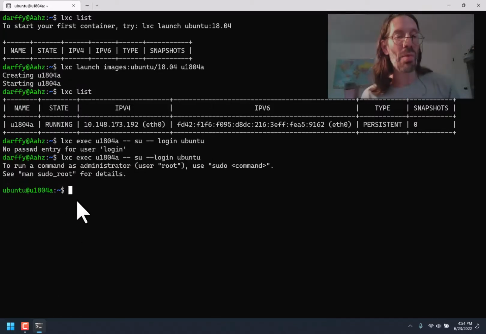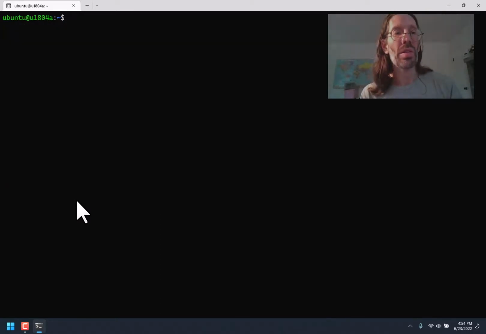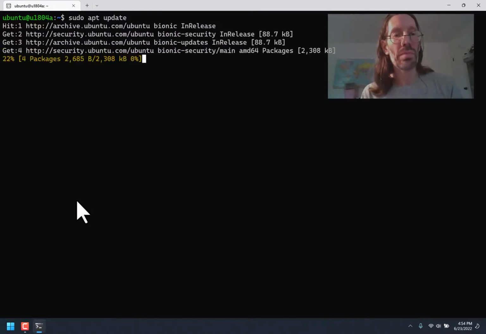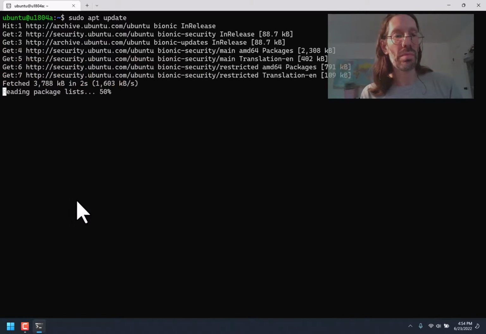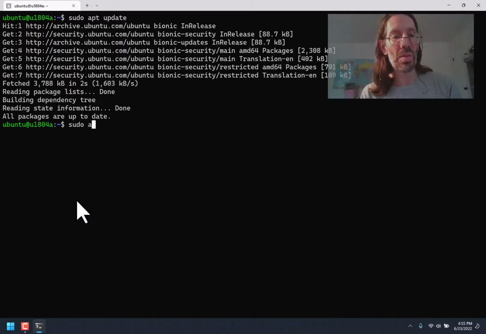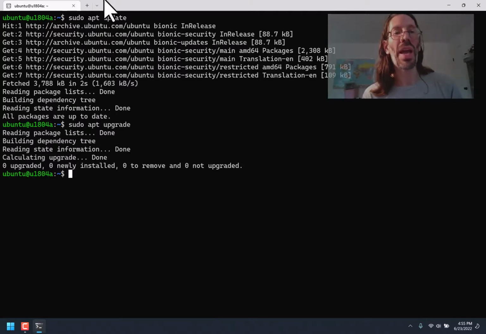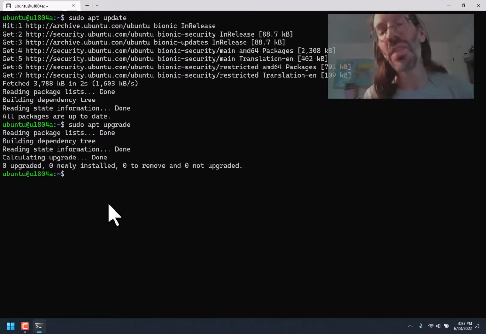And so do we have network? Sudo apt update. Hey, all packages are up to date. We can even try. It's not going to do anything, but sudo apt upgrade. The fact it can even check tells us we have network. This is network connectivity, ladies and gentlemen, under a Linux container running super, super efficiently.